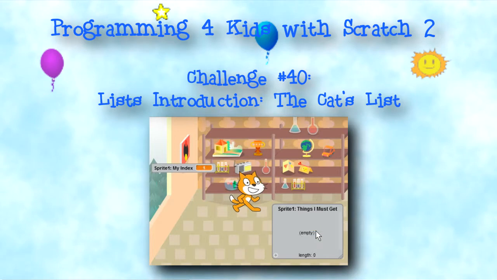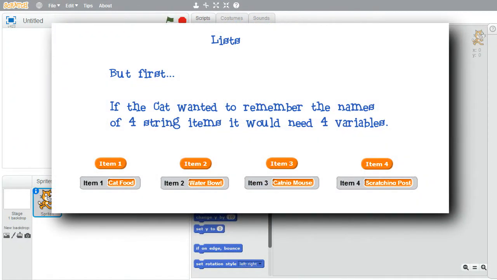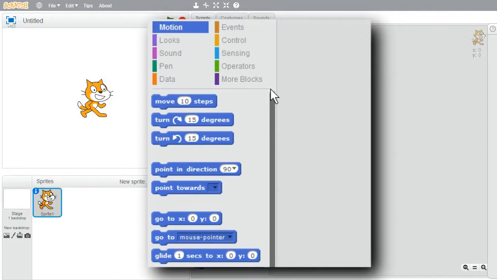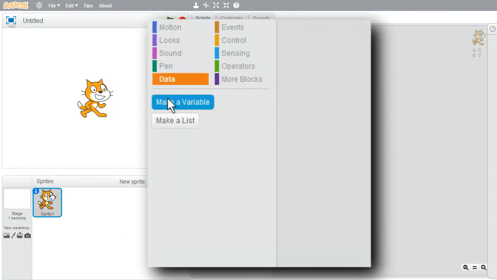This challenge introduces Scratch's lists. But first, if I want to make a program to remember the things the cat needs to get from a room, I would need to create as many variables as there are things to get. The variables would have the names of those things to get from the room. I'll create 4 variables. Go to Data, make a variable.